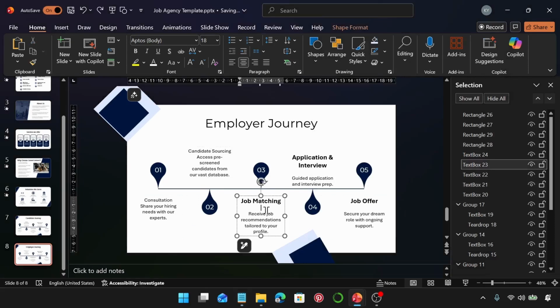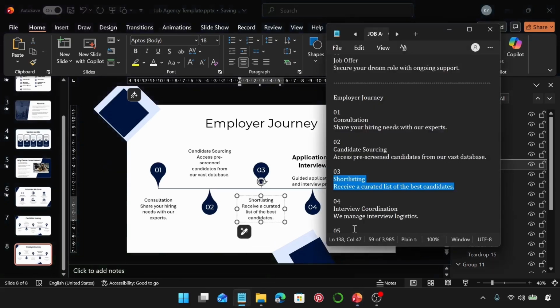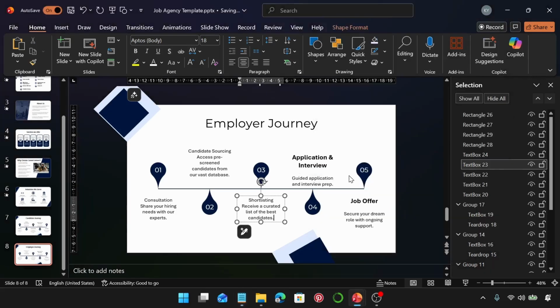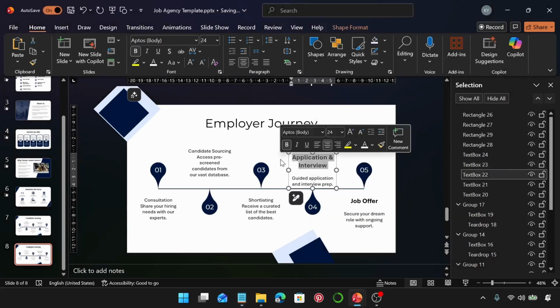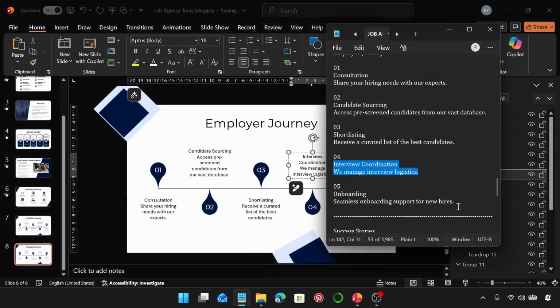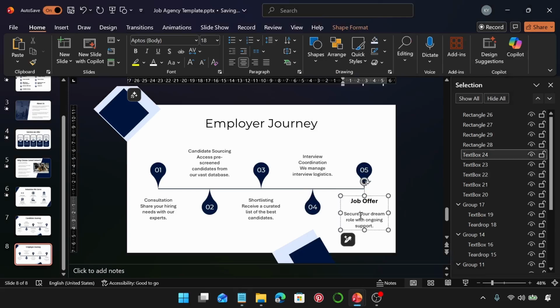Going to select this top section, select everything, then paste. I'm going to copy this, then paste. And then for number 5, I'm going to copy this, and then I'm going to select all of this and then paste.